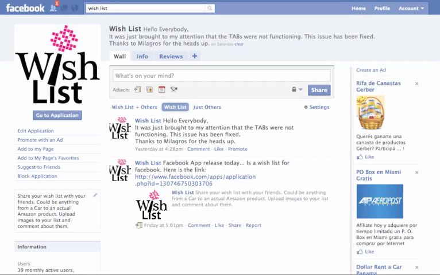I'm the lead developer for the wishlist application for Facebook. I want to do a quick tutorial on how to use the application and explain what the application is all about. To first start off, this application is a basic wishlist.